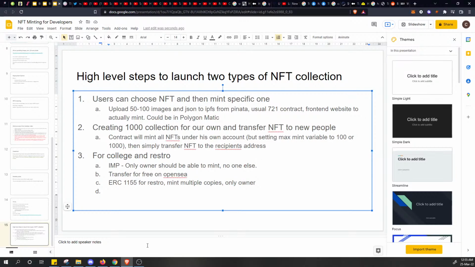Transfer for free. Check if ERC 1155 is useful here. Actually I don't think so, because 1155 is identical, but these ones will have their own name written on it, I think. Yeah, and it should be done beautifully.